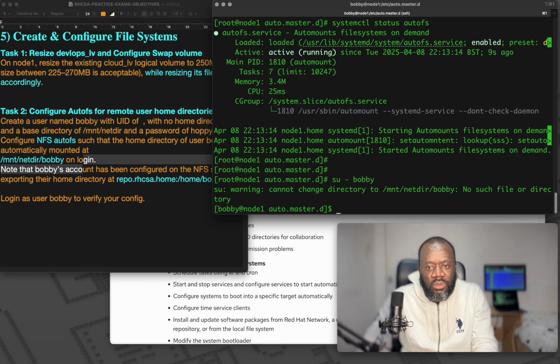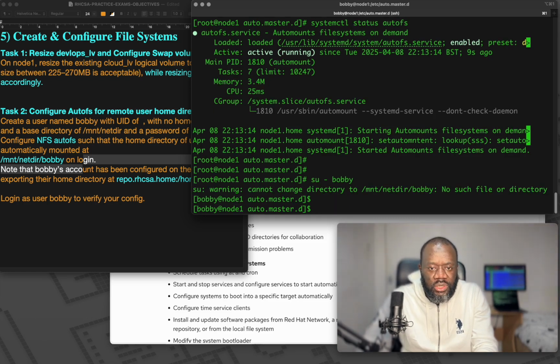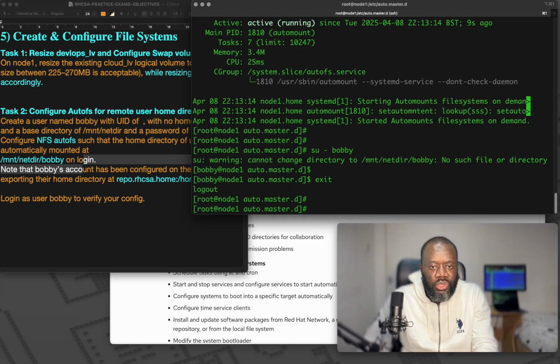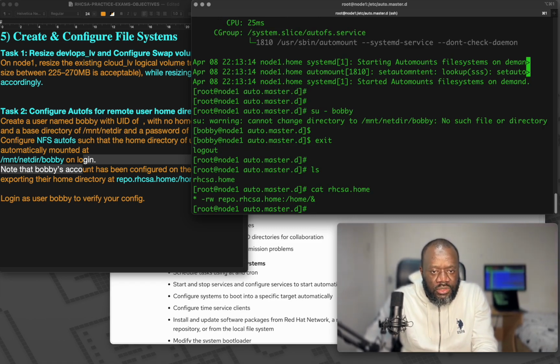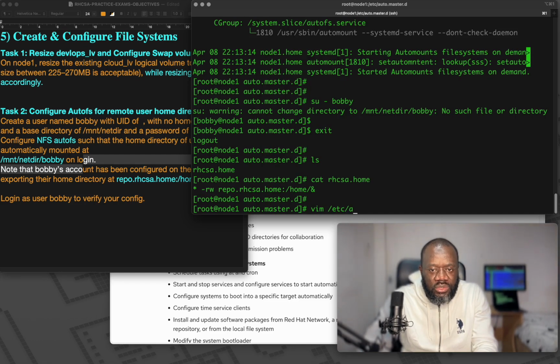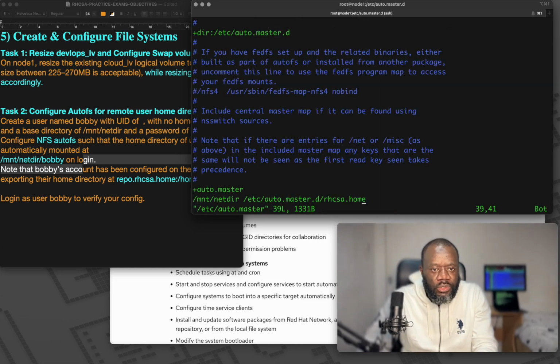Hit enter. Cannot change directory to /mnt. So what happened? What did we miss? We must have missed something. Let's see. So let's go back to being root. I am in /etc/auto.master.d. If I cat this file again, let's see, rhcsa.home, and I am mounting, yes, everything. And then if I vim /etc/auto.master, what did we miss?